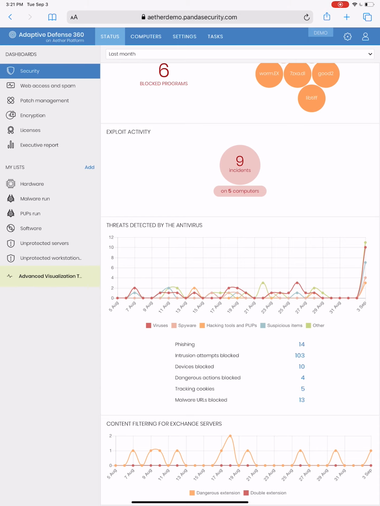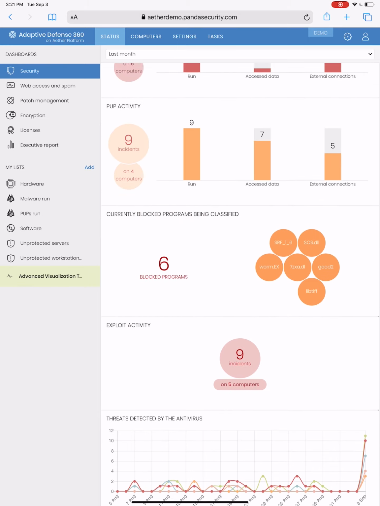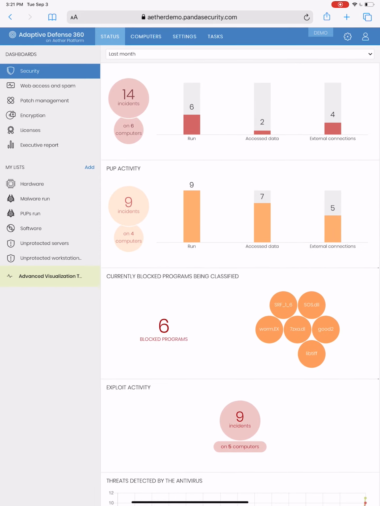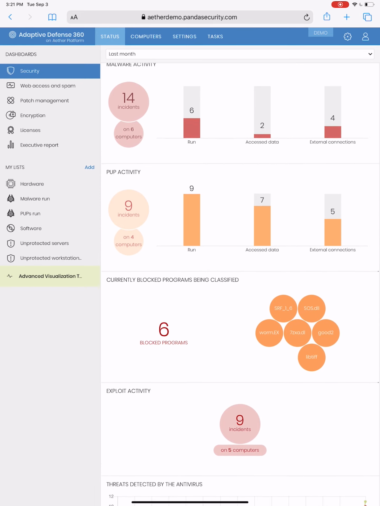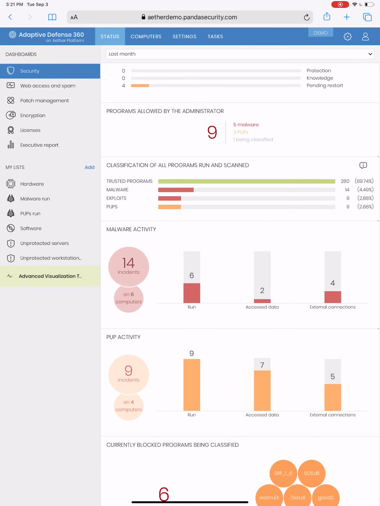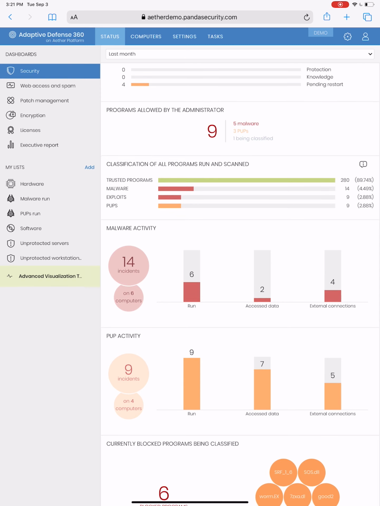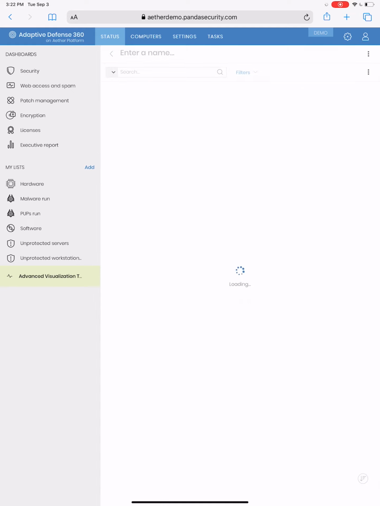But what I wanted to do was take a look at a detection and show you just how powerful the platform can be. So with the malware activity, obviously we can see that some have run, some have accessed data, some have made external connections, and this is good high-level information. However, depending upon the size of the environment, the personnel that are working within the solution, you're going to need more detail. So let's take a look at a malware activity within this current environment.